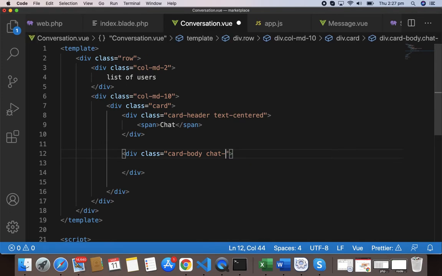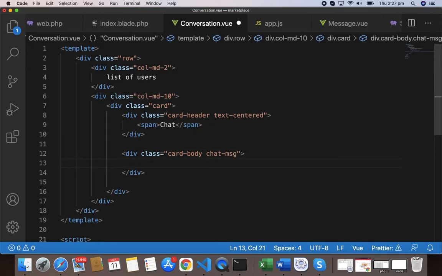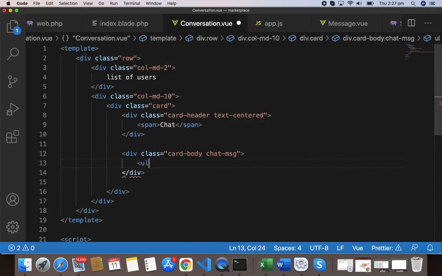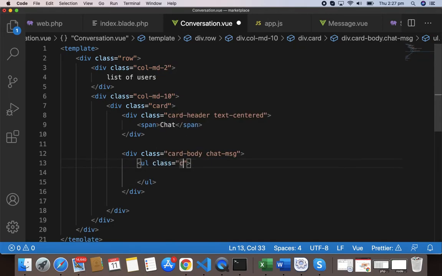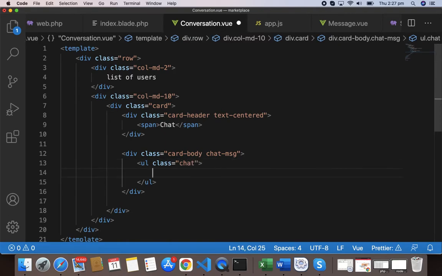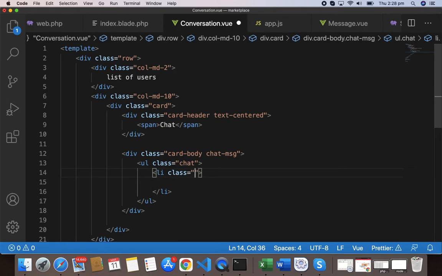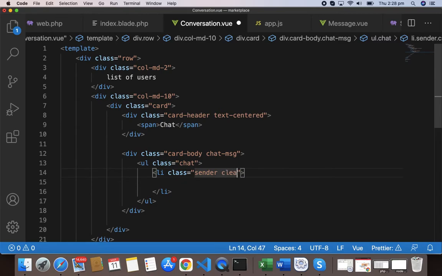Chat message. And here I'll give the ul tag, close this ul, give the class chat, and we'll give the list tag li, close this li. Here we'll give the class, let's make this align-center, clearfix.